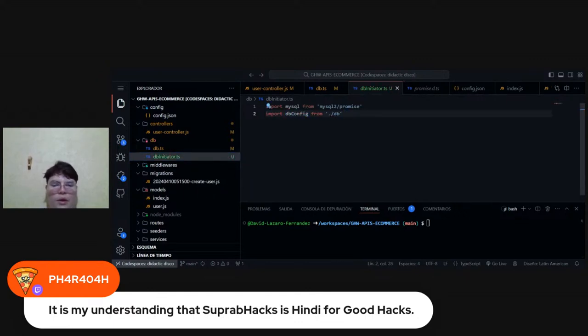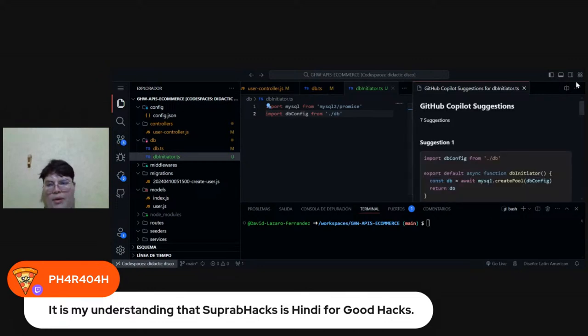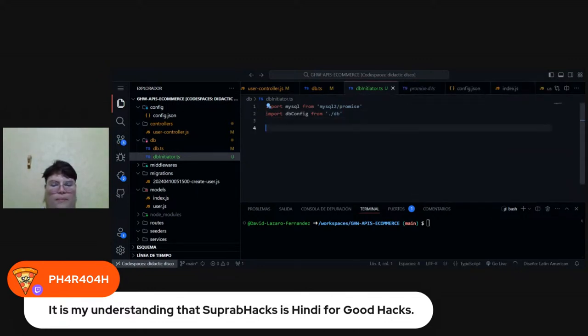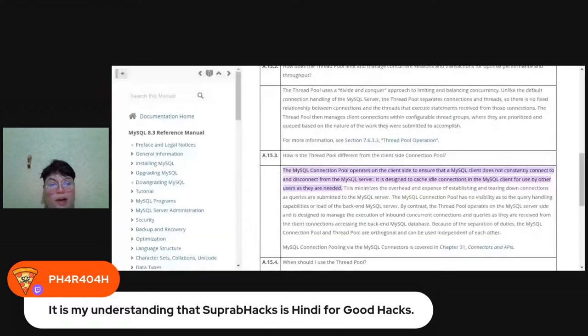Yeah, there you go. So okay, we actually have our configuration right here, and what we need to do now is just to initialize our DB, our DB initiator, and how we can do that is by creating something called a pool. So let me just search what a pool is in MySQL. There you go. Let's try to read the documentation in MySQL.